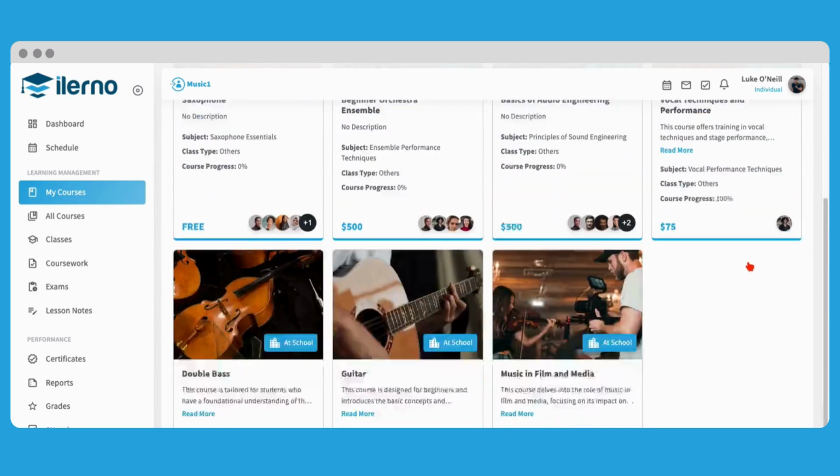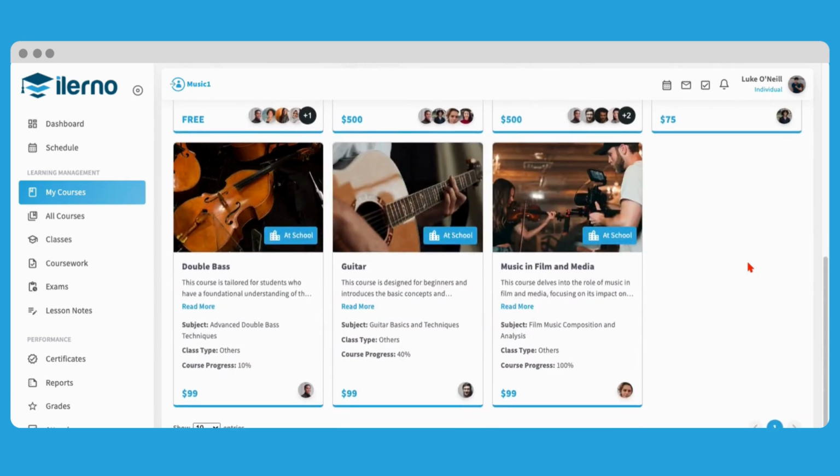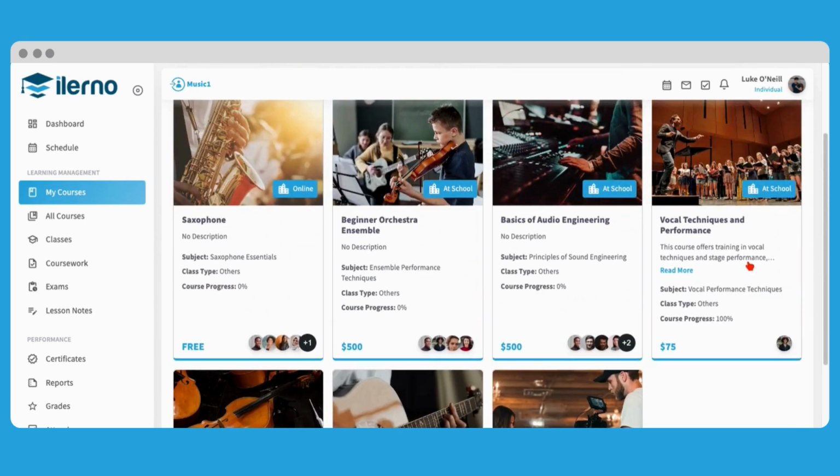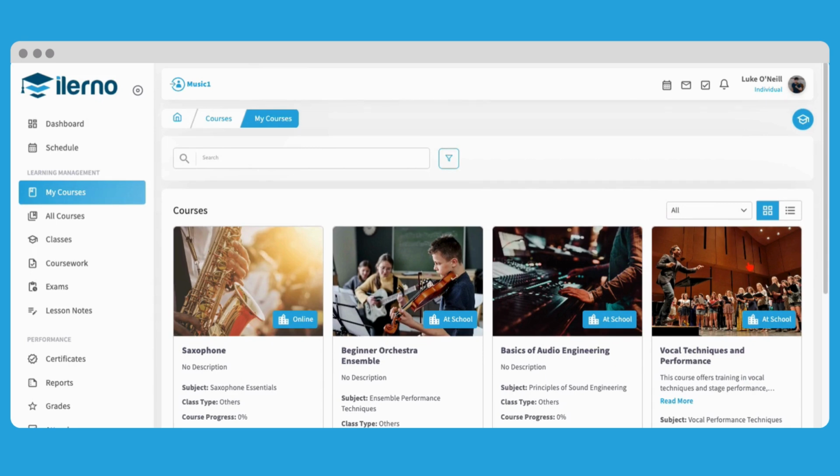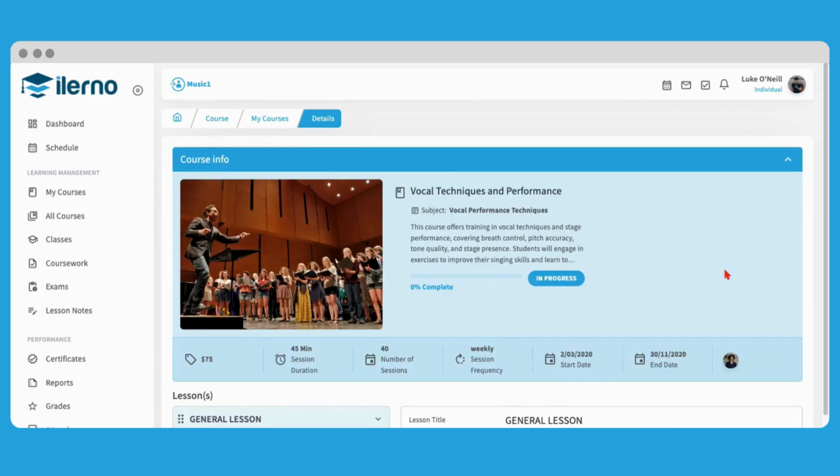Now, find the course you want to learn more about by scrolling down. You can also use the search and filter options to quickly find your course. Once you've found your course, view the details by clicking on the course image or its title. This will open a new page with more information about that course.